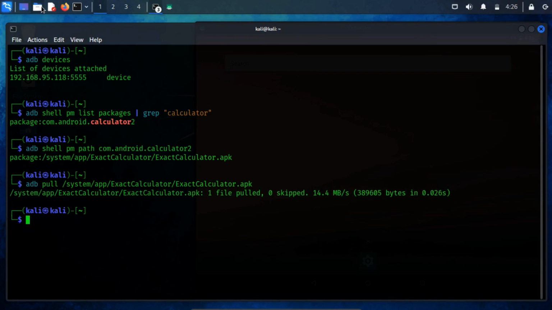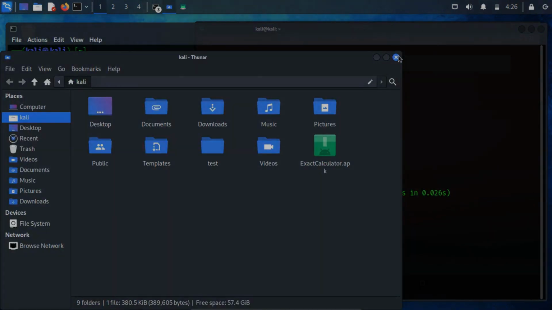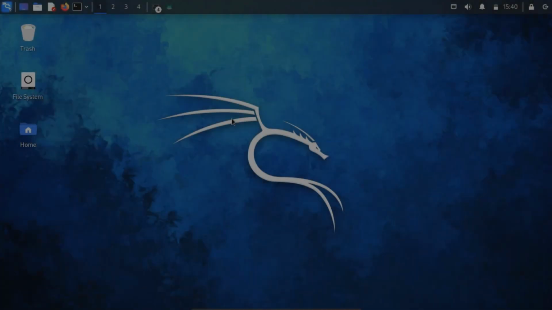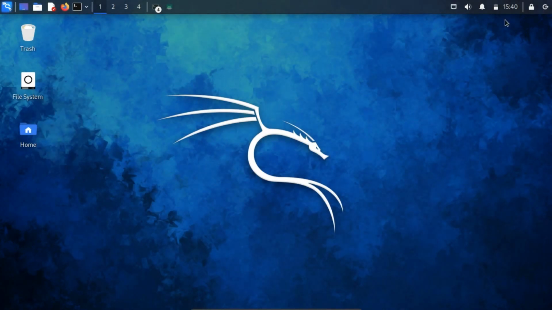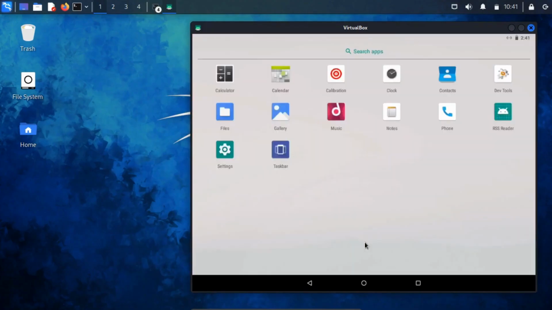After extracting, locate the app in the Kali home directory. Now, let's take a quick example of extracting user-installed apps. This process follows a similar trajectory as with pre-installed apps. If we know the name of the app, we can use the previous commands to extract user-installed apps. However, in my Android VirtualBox emulator, there aren't any user-installed apps yet.